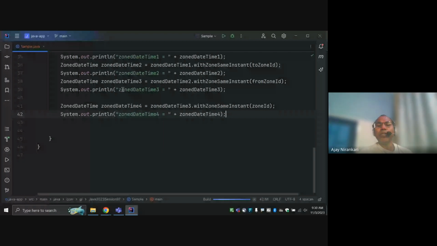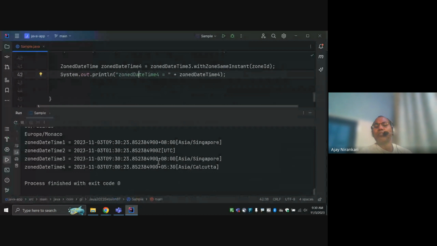Notice this Singapore time zone converted to the Asia Calcutta time zone. So from this perspective, this is how time zones work. The offset helps us easily do conversion, deconversion, plus and minus. UTC means zero, and all other countries are plus or minus, right?